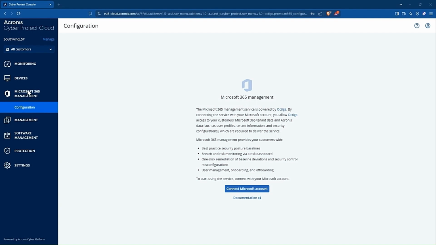First, navigate to the Microsoft 365 Management configuration screen in the Cyber Protect console, where you can enable the service by setting up the connection to your Microsoft 365 environment. You have two options to connect: using your Microsoft CSP account, which is preferable as it allows you to onboard all your customers associated with the CSP account at once.